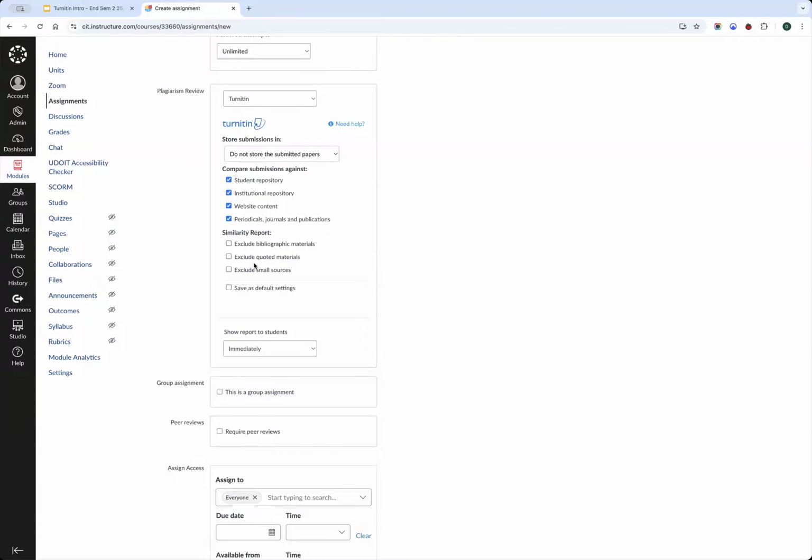And again, all of these are very much to your own discretion, but all of these options, the bibliographic material, the quoted material, the small sources, you can change those from within the similarity report that gets generated anyway. So you don't need to worry too much about those. It can even be useful to turn those on and off in the similarity report and see how that changes things.